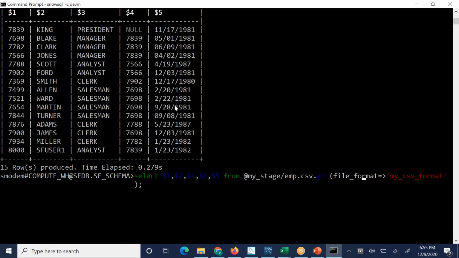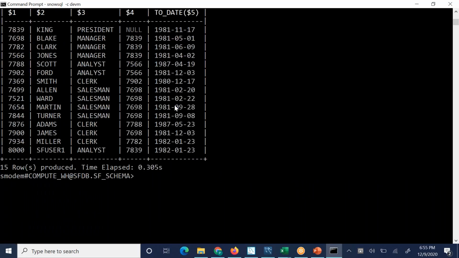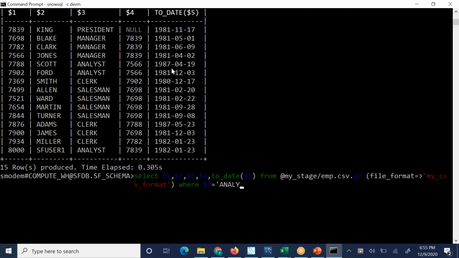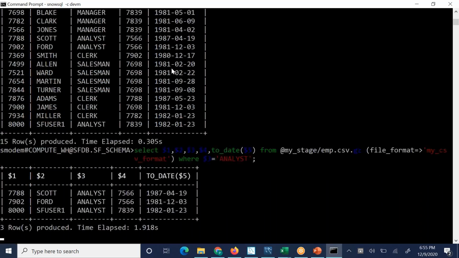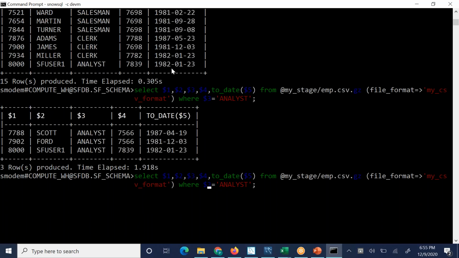Let's try to change the date format to date of $5. It will see automatically by default the format that shows in Snowflake is YYYYMMDD. So that is the reason now it got converted into dates. Okay, and if you want to filter something where $3 equals to analyst, you can filter the data as well.